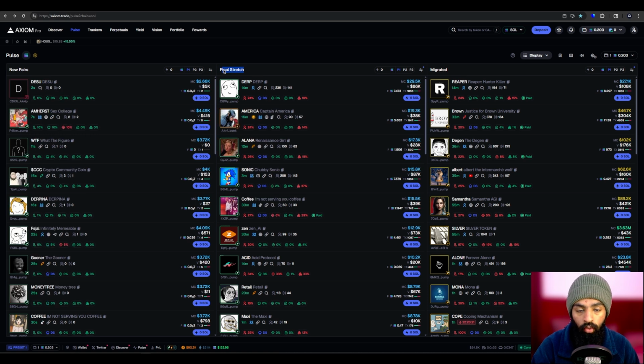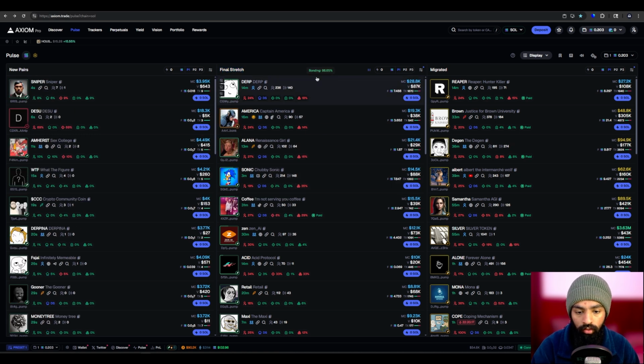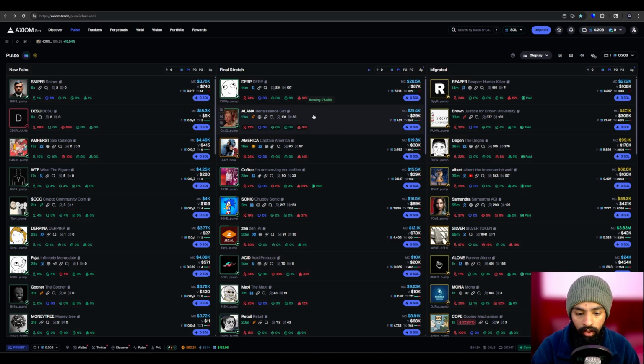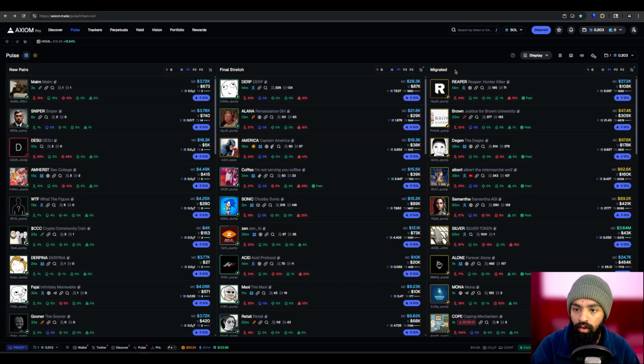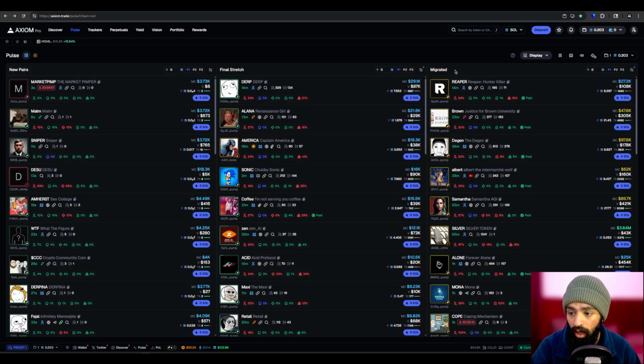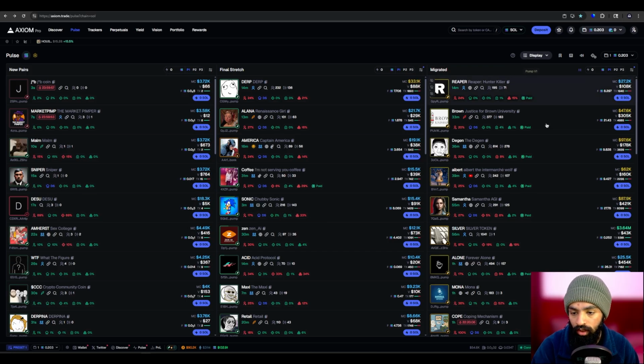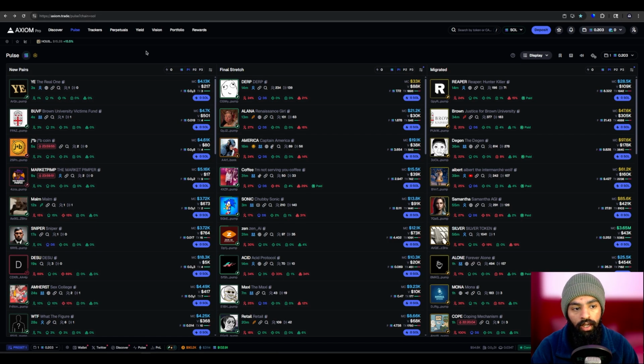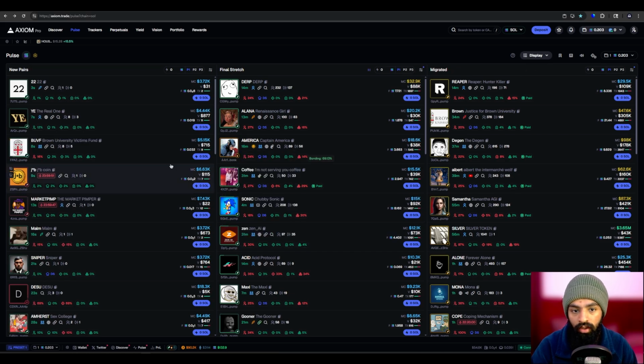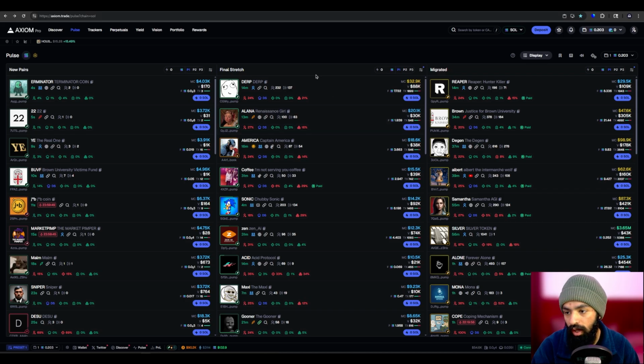Final stretch is the coins that people have picked up. There's some kind of momentum going on. People are trading this coin and it's starting to gain some traction. And migrated is the coins that already have traction, have reached the bonding curve, and have migrated and moved on to this section. So again, a lot of new pairs come in, a few of them make the final stretch, and only a few make it to migrated.